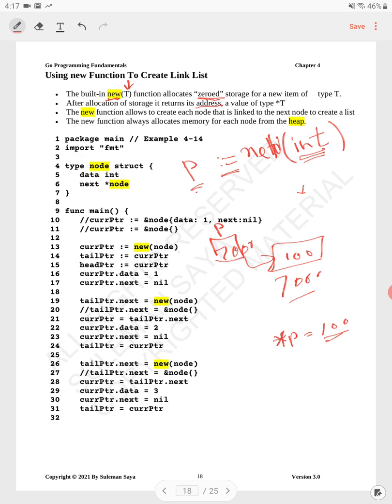Another thing that we discussed in the last chapter is that new always allocates the memory from the heap, okay. So that's one other thing to remember. So now, basically, the new function allocates memory to create each node. In our case, instead of allocating the memory for an integer, we will allocate the memory for the user defined data type, which is the node. Okay, that's what we're going to do in this example. Each node is linked to the next node, so that's why we allocate the memory for the node. The new function always allocates memory for each node from the heap, okay?